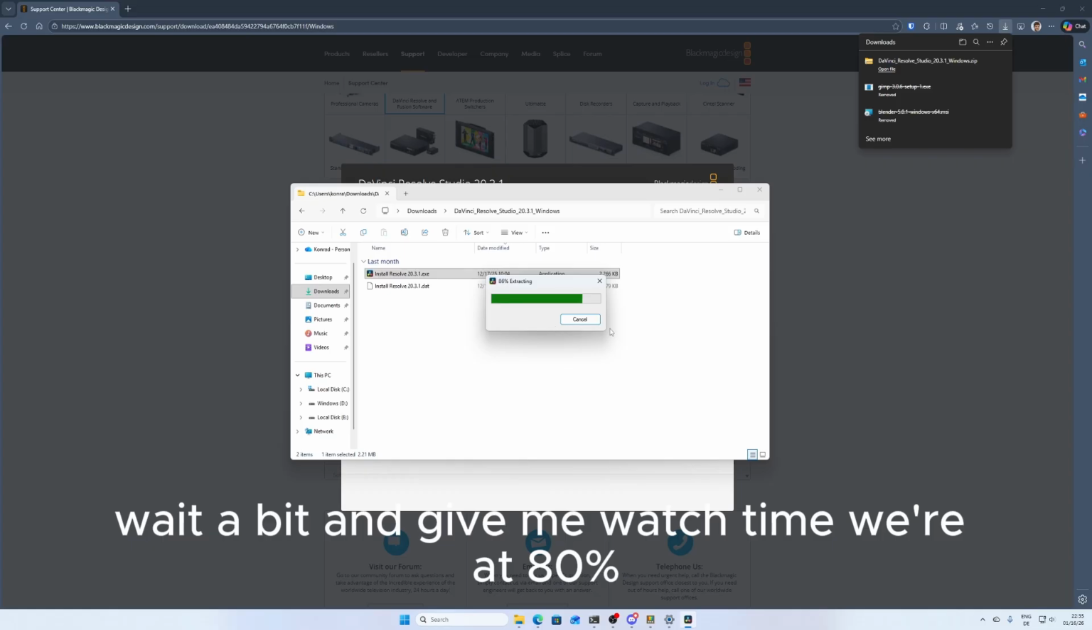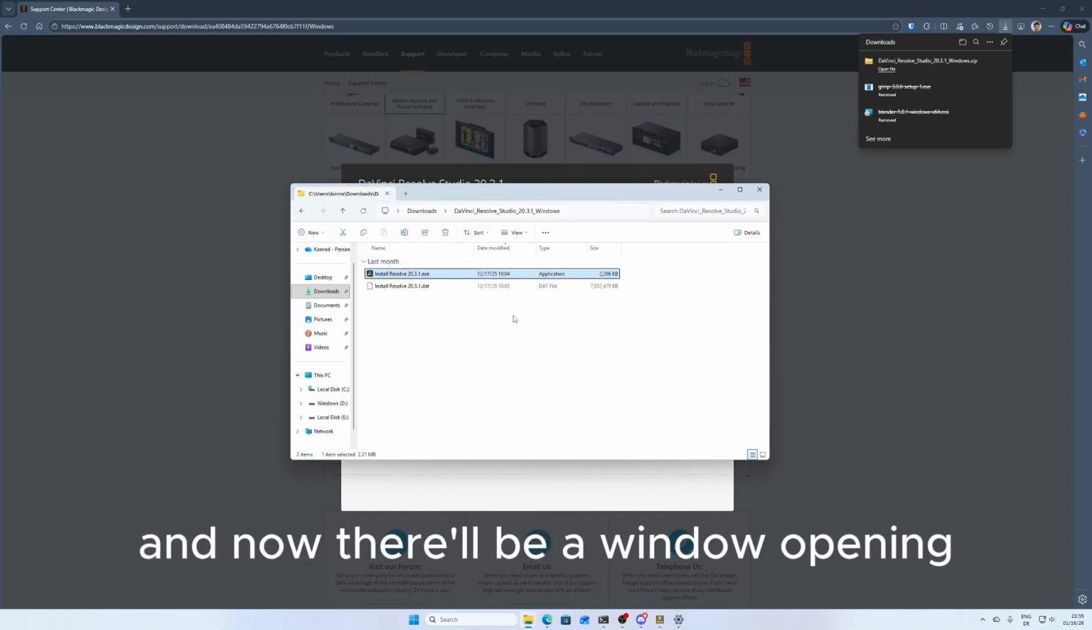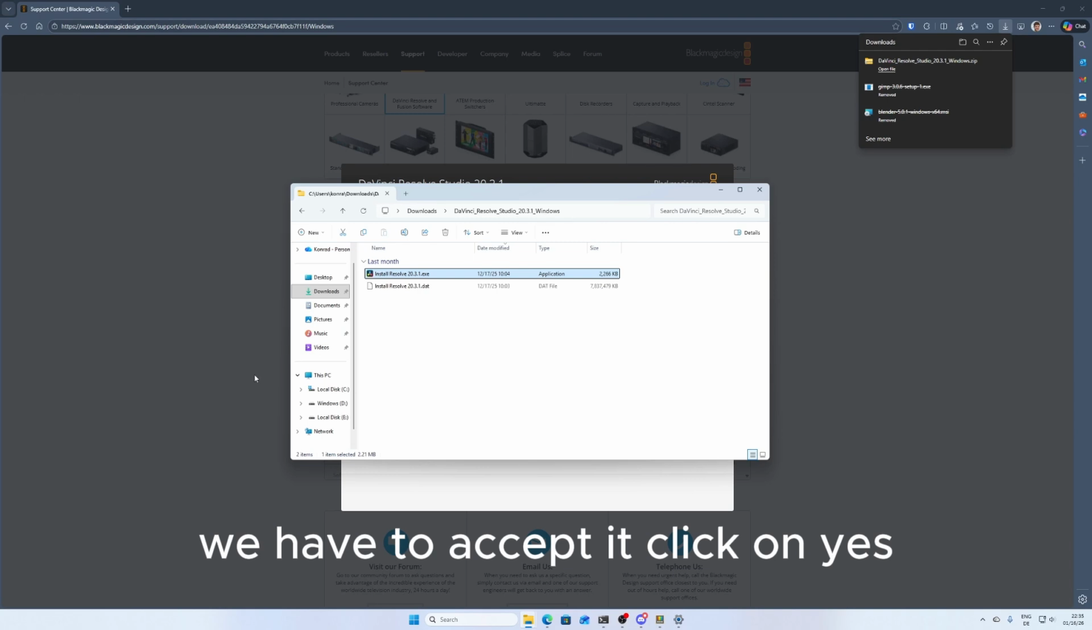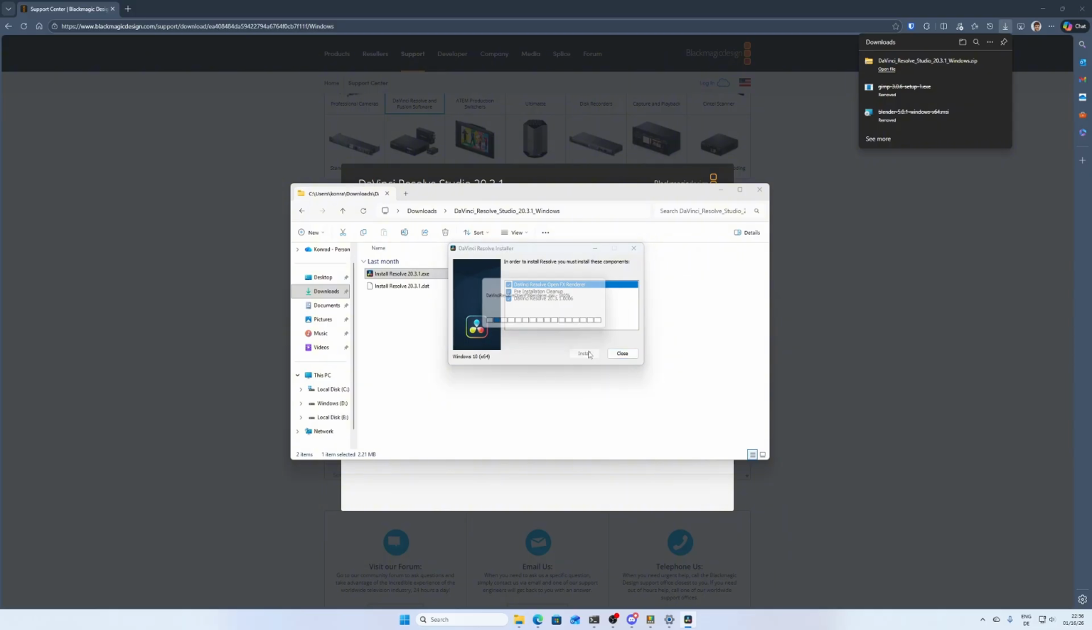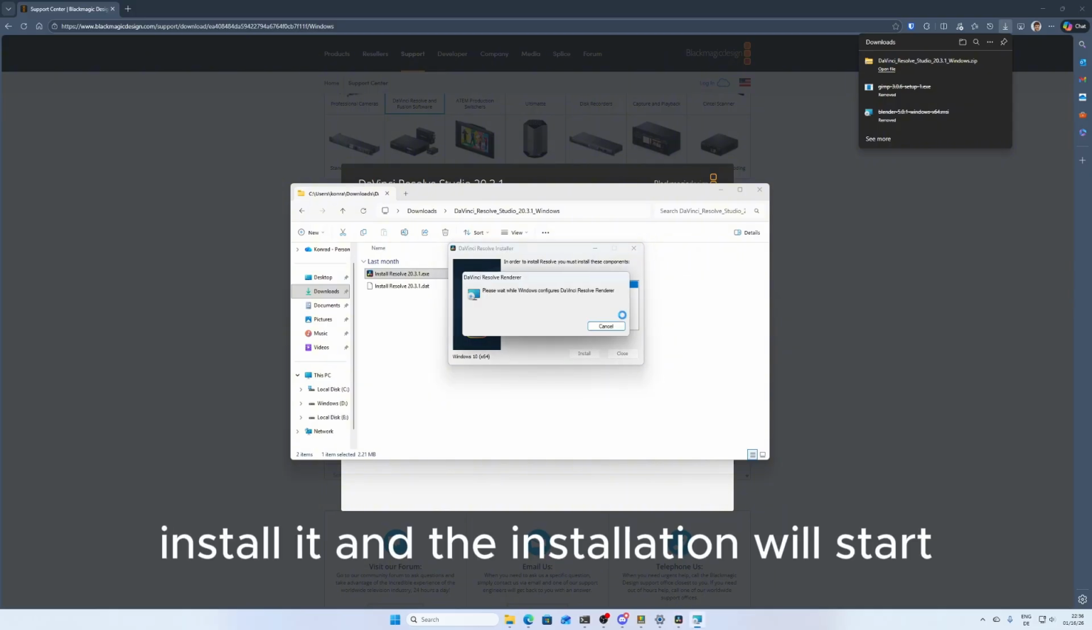We're at 80% and now there'll be a window opening. We have to accept it, click on yes, wait a little bit longer and click on install all of this, and the installation will start.